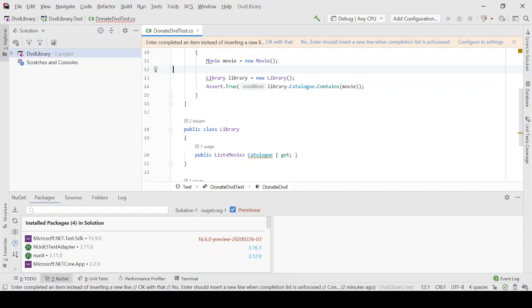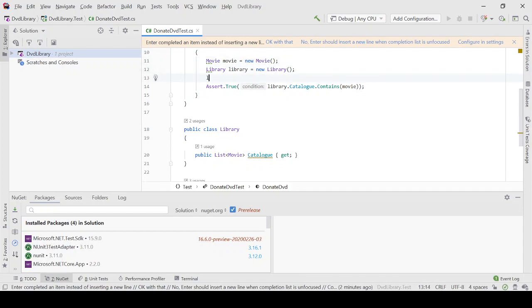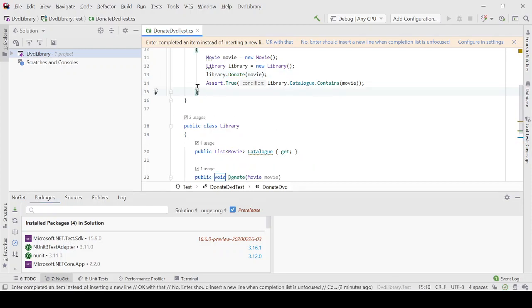It doesn't really matter, but we'll create the movie first, then the library, and then we perform the action we actually want to test, which is donating the movie to the library. You can create that method. See how the tool is helping me here.